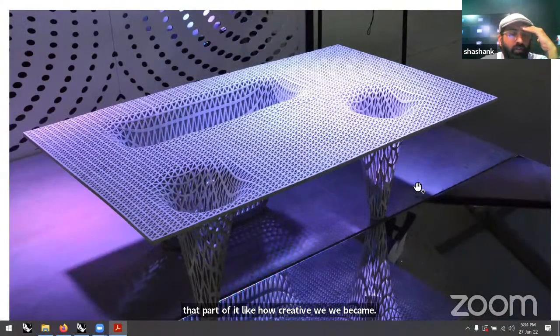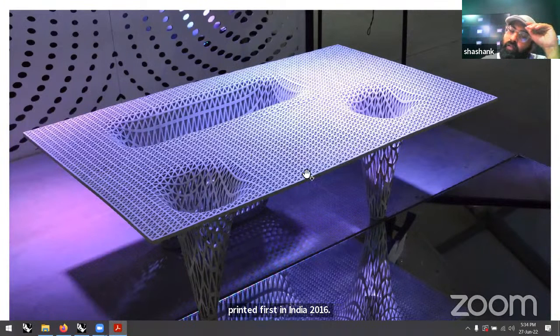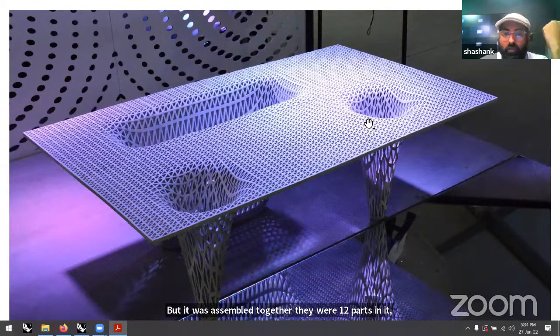I'll explain that part of it, like how creative we became. This was a competition. This was completely 3D printed, first in India, 2016. Again, it was in parts, but it was assembled together. There were 12 parts in it, and it stood and it took weight.